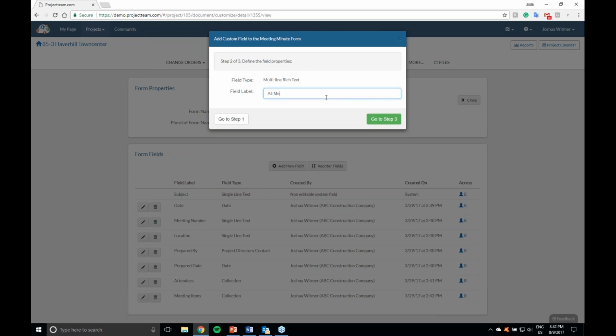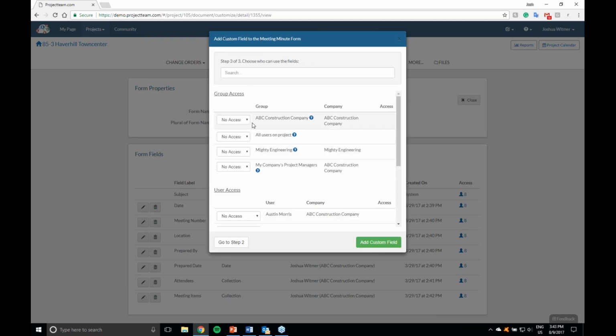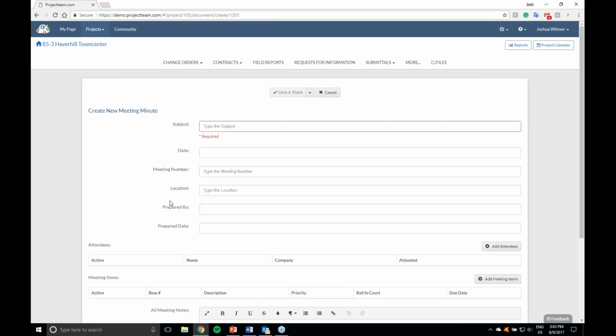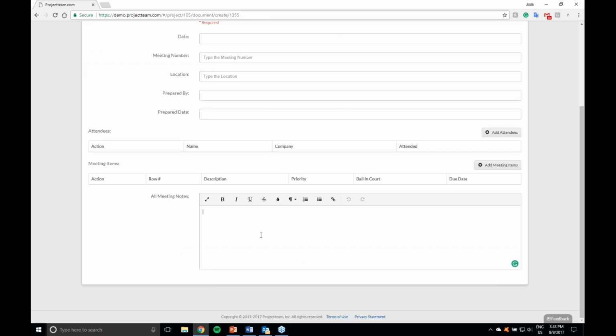I'm going to call this all meeting notes. I already have some other meeting note fields that I might have on here, but this is good because I want to show this example. Go to step 3. Here I can say everybody on my project has access to this new field that I'm adding to the meeting minutes. The key point there is you can have field level access on your forms. It's not like they get all or nothing. You can actually keep information private if you want to. But now if I create a new meeting, I can see that this text box is on the bottom. So I was able to add that brand new custom field to this document.